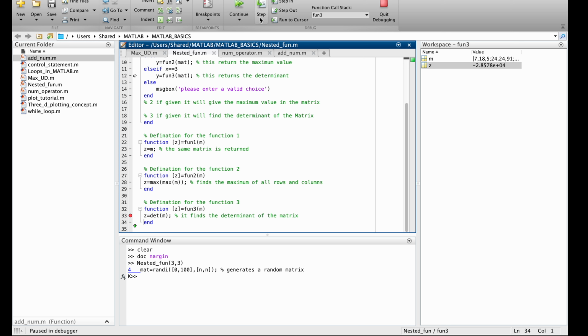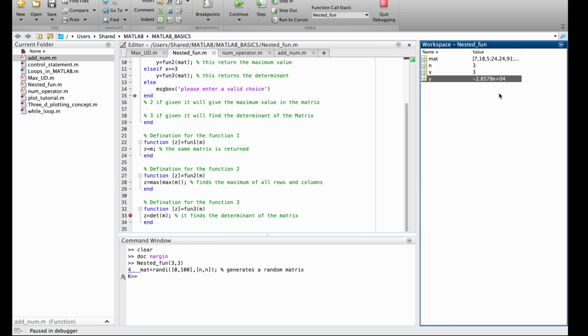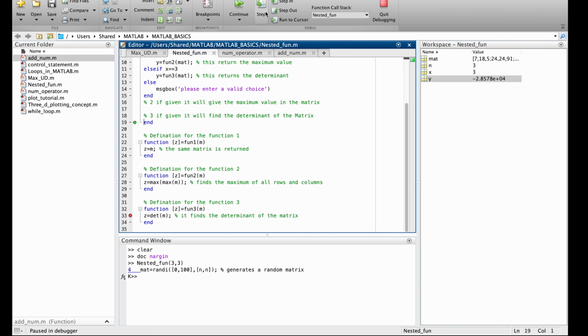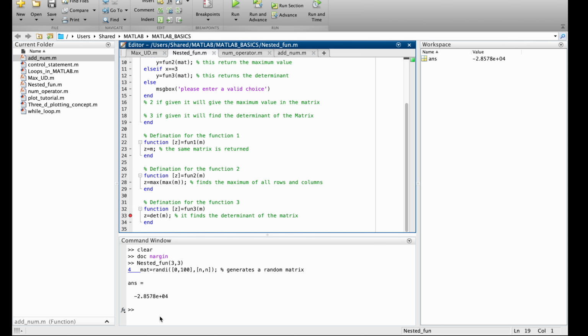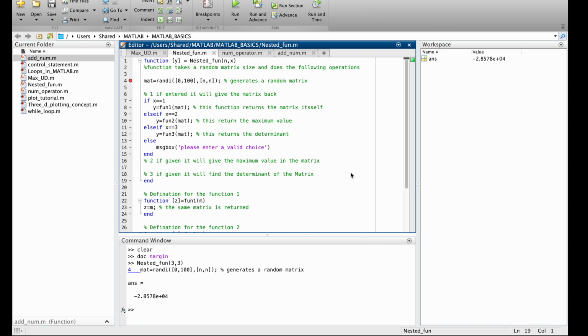So if I step again, I'm exiting, and now you can see it is here, and now if I step, then Y will be assigned. So this is the same value that we got from the function calculation, which was Z. Now this will exit and this will end the function and jump out. So this is how the execution happens.